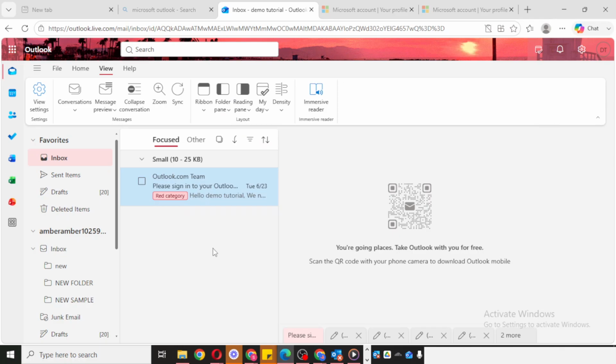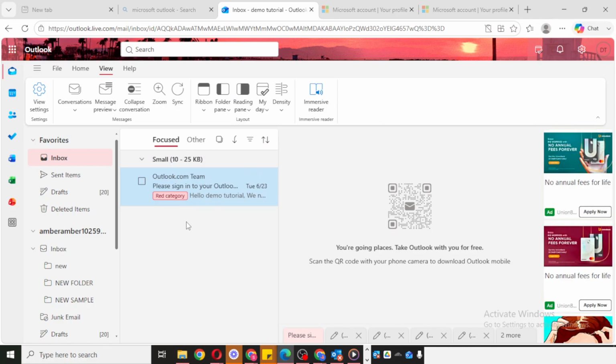This is especially helpful if you regularly sort through a large number of messages and want a visual system that's quick and easy to understand. If you plan to use color coding often, try to keep your system simple and consistent. Using too many colors can make your inbox feel more confusing instead of more organized. A small set of clearly defined categories usually works best, and that's all there is to it.